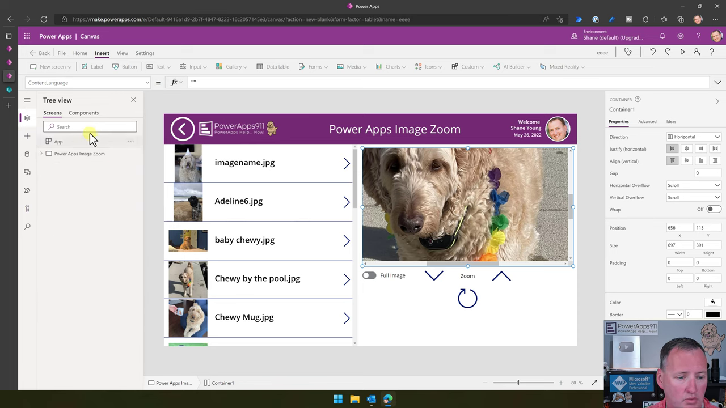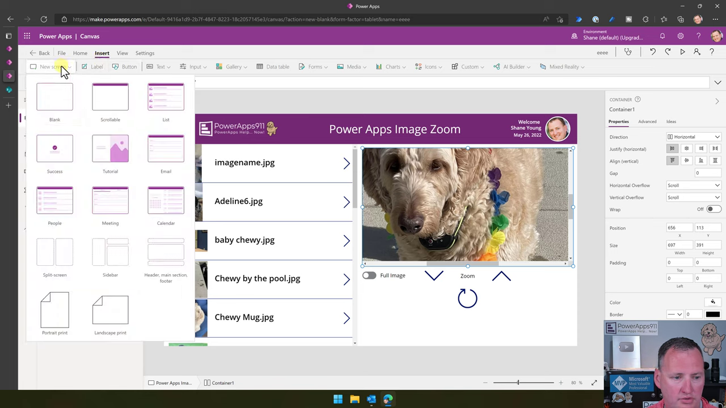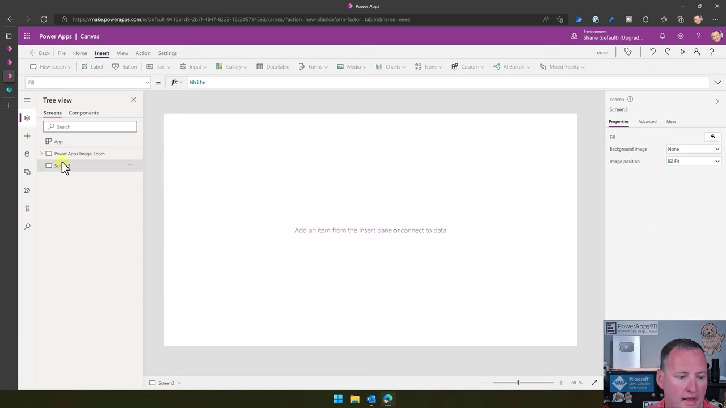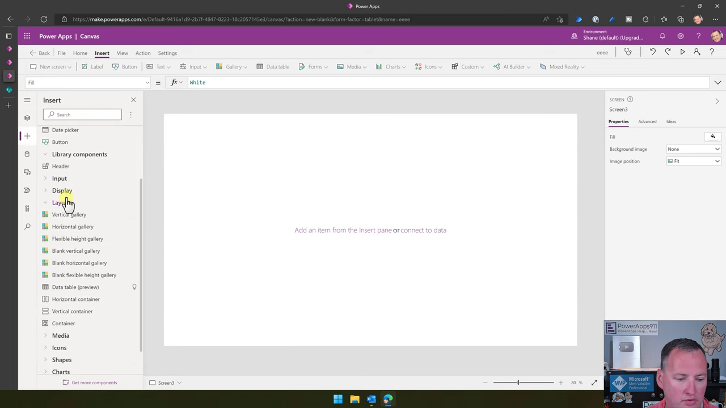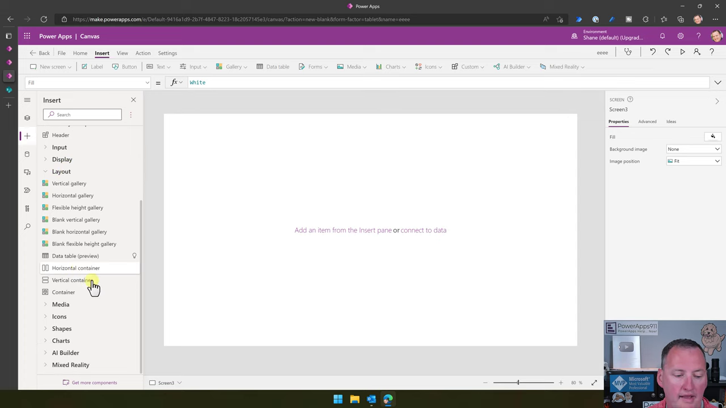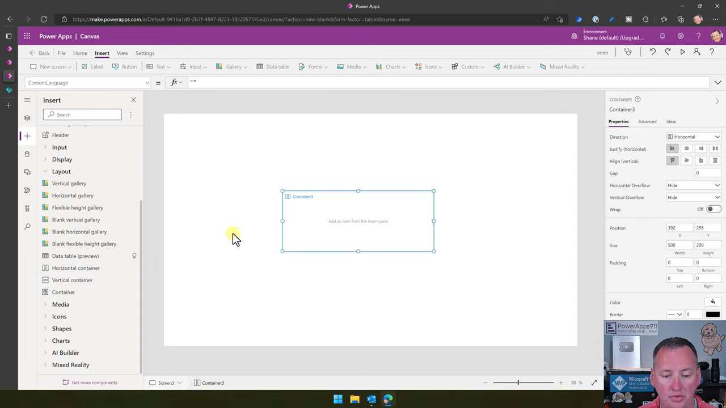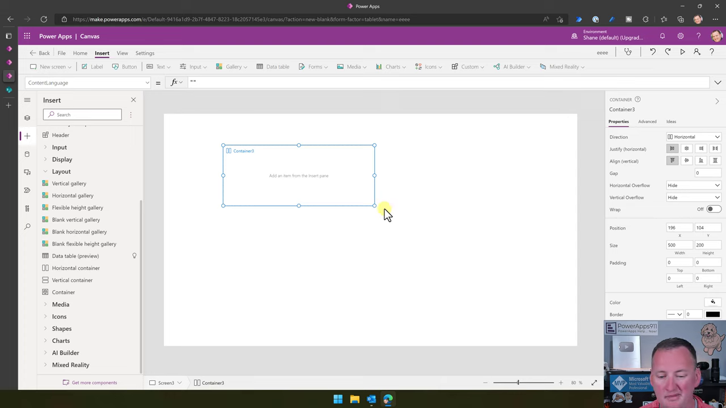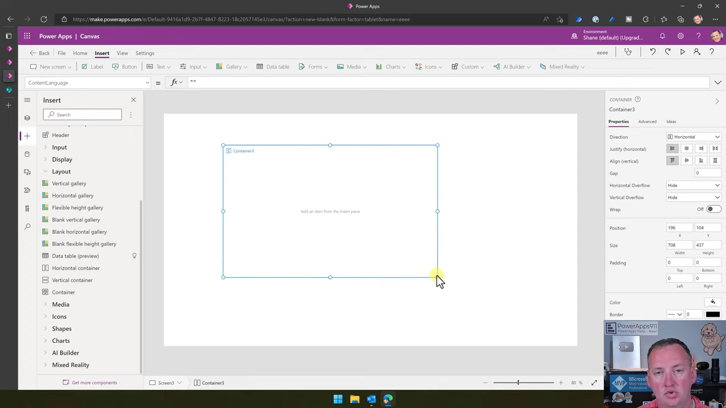To do it, what we'll do is we'll go over here, let's just add a new screen, and we'll go to the plus menu, and then we're going to, for the layout category, we're going to pick a container. Horizontal or vertical, it wouldn't matter. I've been using horizontal because it comes first. So you're going to throw the container on the screen, and then make it whatever size you want to use your image to have it scroll in.